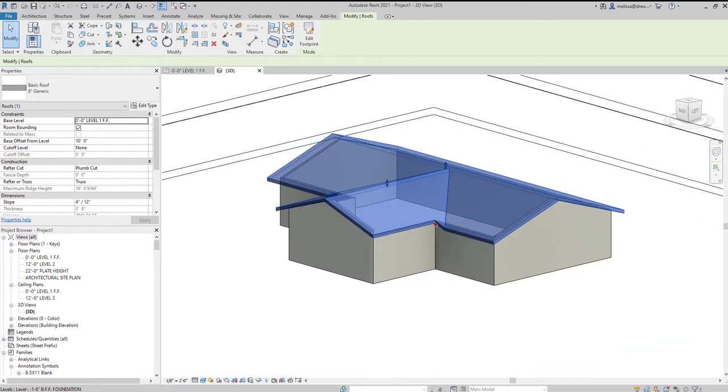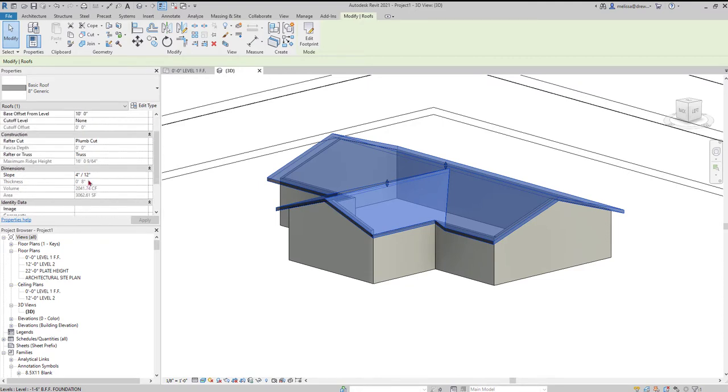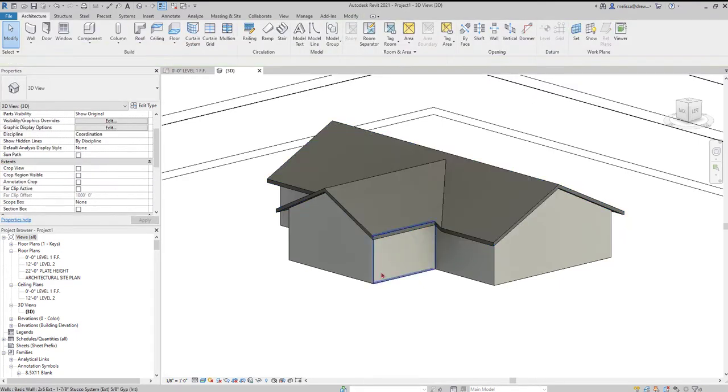Some of the other properties we can go over. It's really easy to change the slope now if I wanted to change it to 6 and 12 to see how it looks.